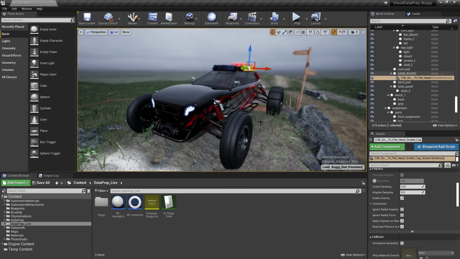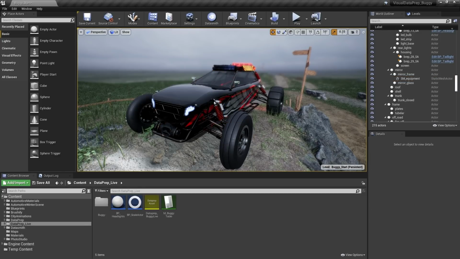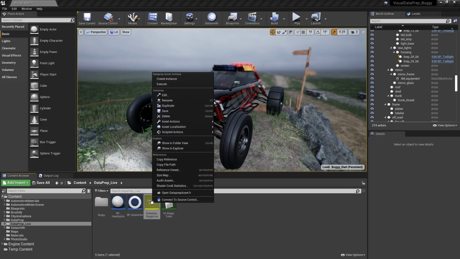All right, so there's one last trick that we can use with the data prep tool, and that is to create recipes that can be reused to import a similar object, but to make minor tweaks to it, such as material changes and so forth. Now, the way we do this is by creating an instance of our data prep asset. So when we right-click on that, we can create an instance.